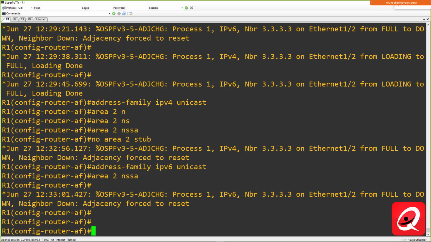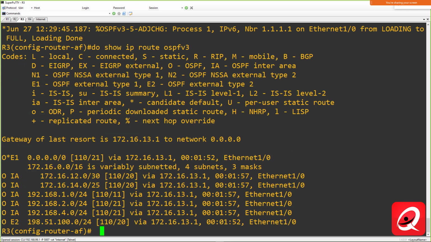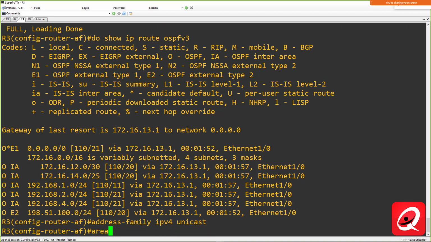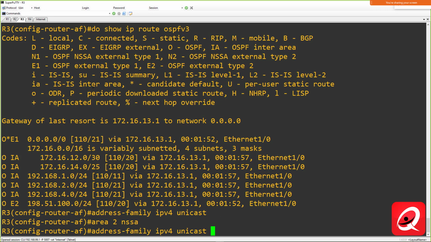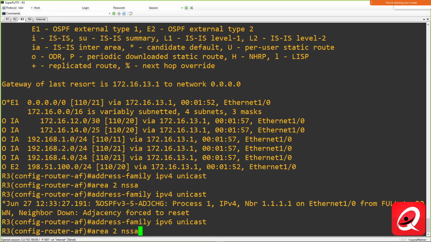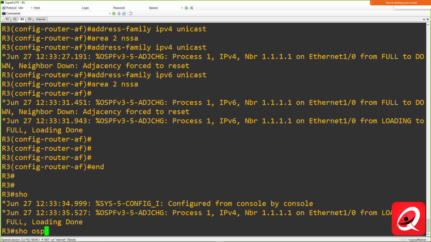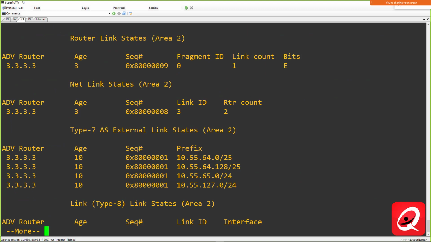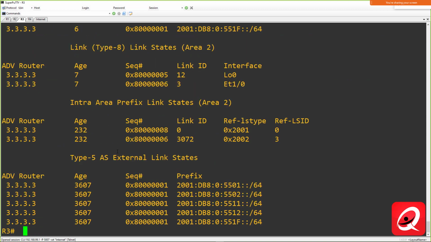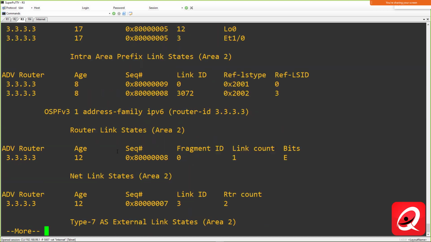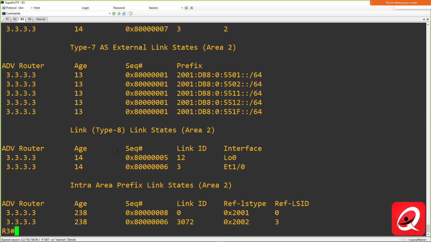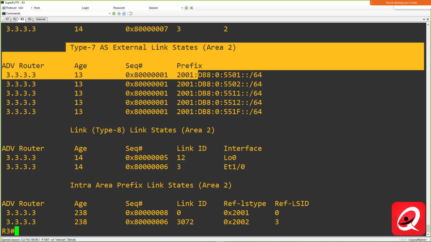capture and see if that E bit is turned off again. It should be, but then we should also see another bit turned on. Let me go to router 3, address family v4, area 1 NSSA, and v6, area 1 NSSA. Now look what happens if I do a show OSPF v3 database self-originate. All right. I should see the type 5s go away. Yep. Type 5s went away. They became type 7s.